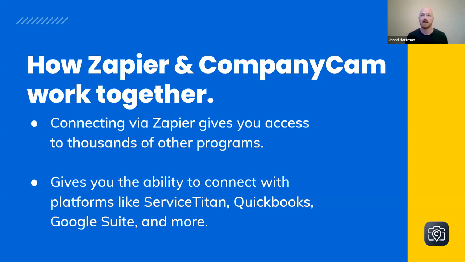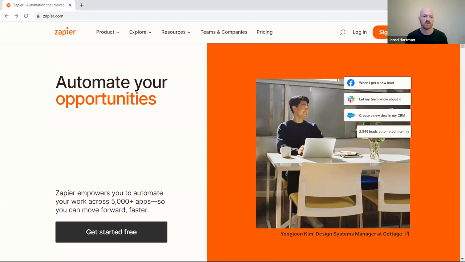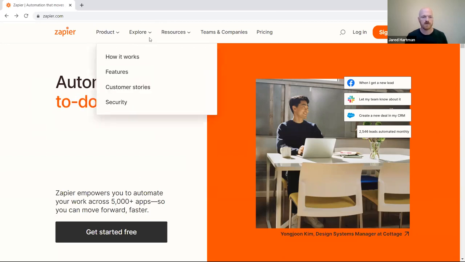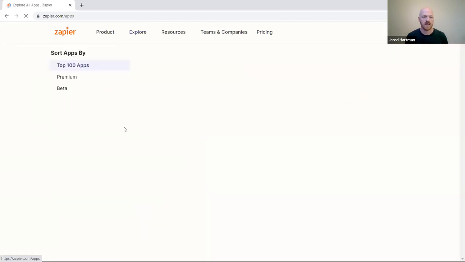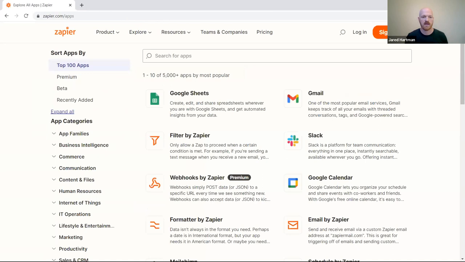So the first thing I want to show you is, I'll just hop over to what it would look like if you were to go to Zapier. This would be the first step to see if your software is within Zapier. So what you would do is go over here to Explore and Apps that work with Zapier. And then you would just search for the app. Let's go with ServiceTitan as the example there.